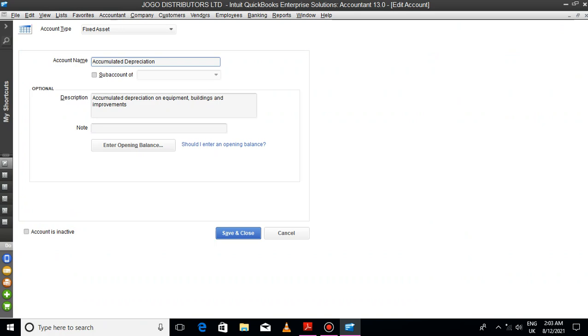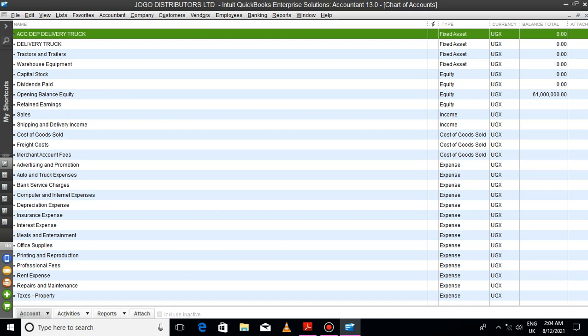Accumulated depreciation. Let me see. Arc dip delivery. Delivery truck. So here you just say accumulated depreciation on delivery truck. Simple. So we now have the accumulated depreciation for delivery truck.